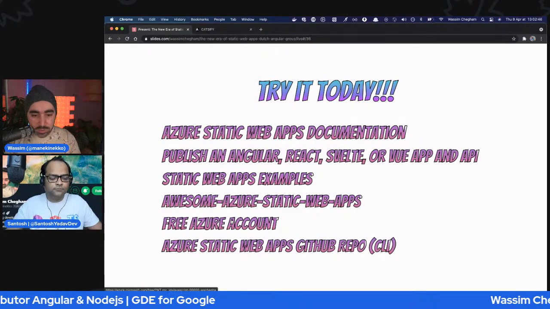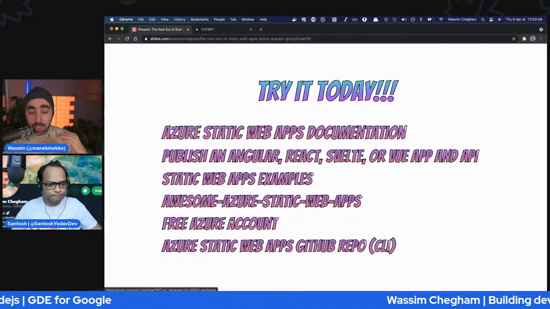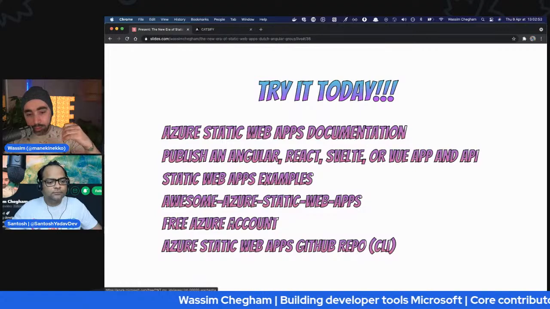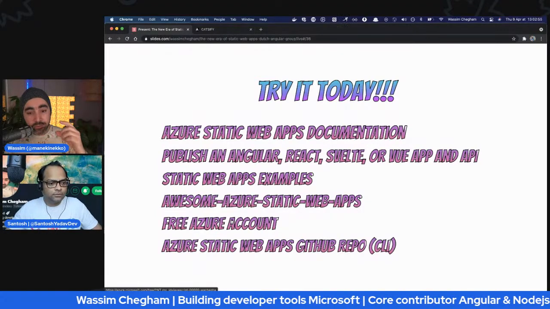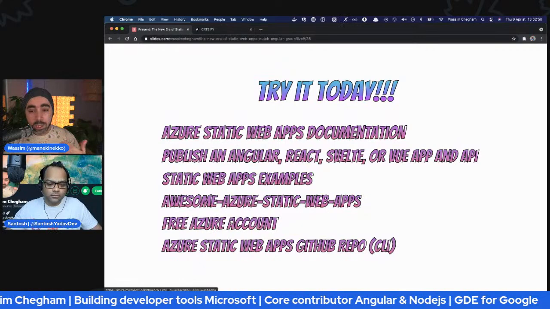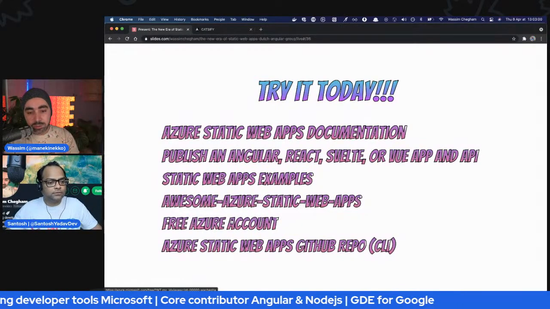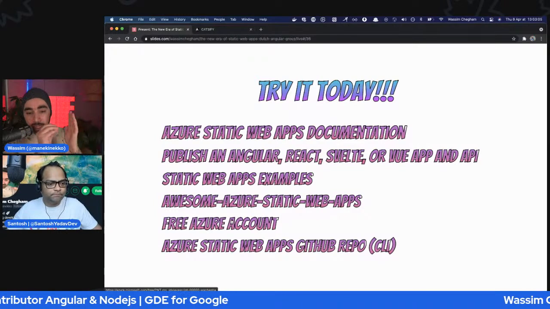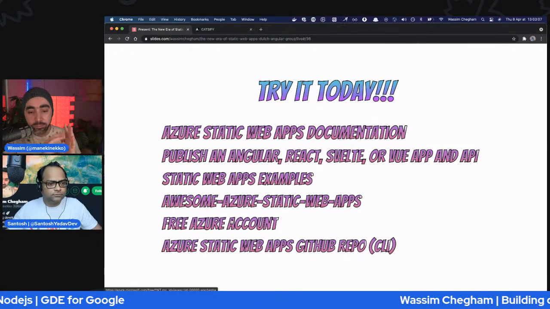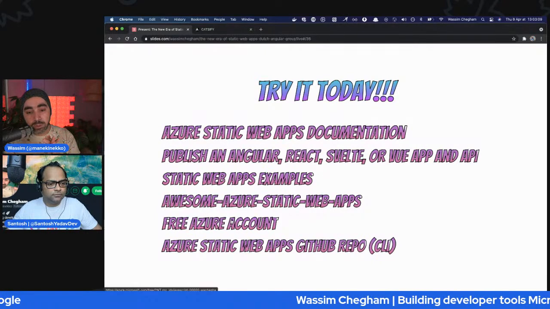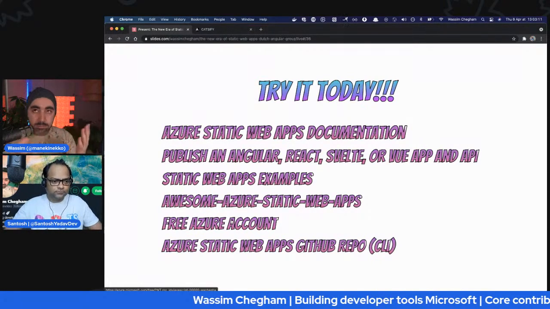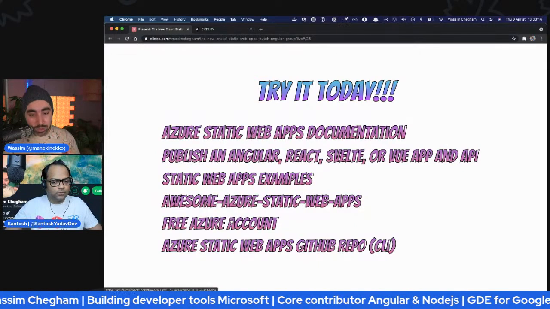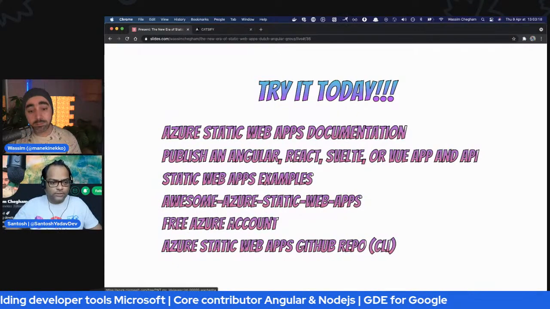You can try all the services. However, what I didn't mention is that Azure Static Web Apps now is free. So there's a free tier that you can use. You still need to have an Azure account to access all the Azure services. But Azure Static Web Apps, specifically for now during the preview period, has, and I think maybe in the future as well, will have a free tier that you could use. So yeah, go ahead, try it.